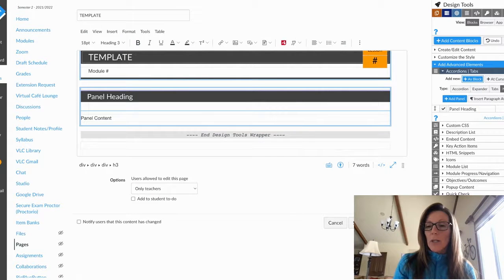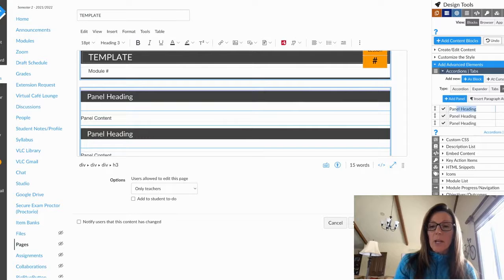And now this is where I'm going to quickly add two more blocks. And then I just type in Minds On, Action, and Consolidation. Okay, so again, you can do whatever you want here. You may not even have tabs, but this is how I'm going to go forward.